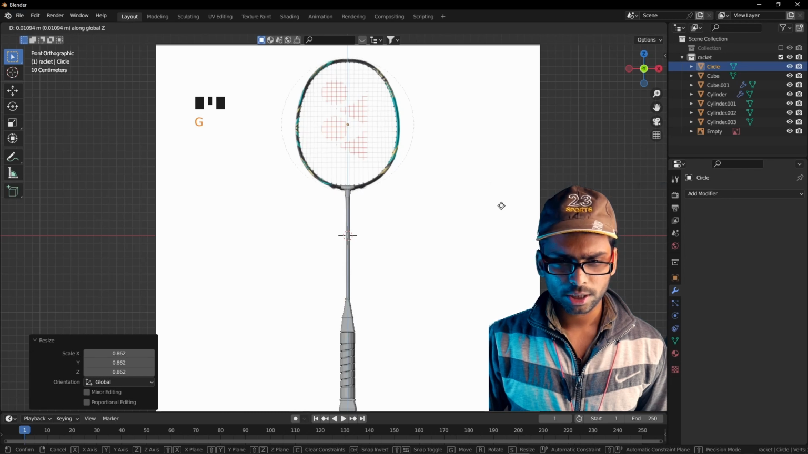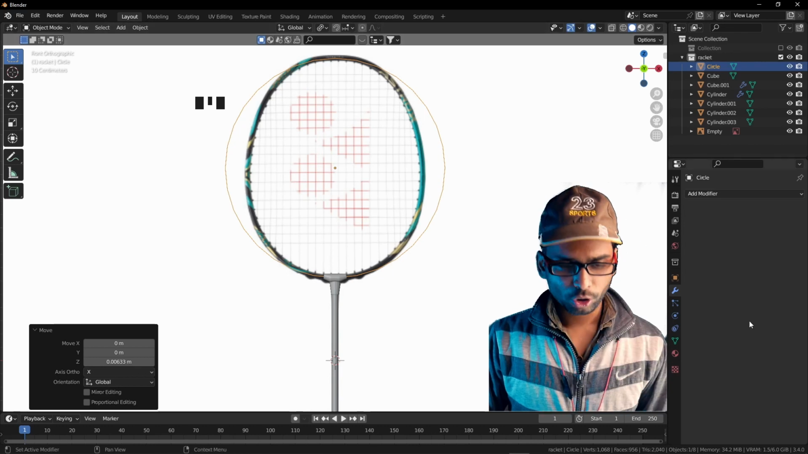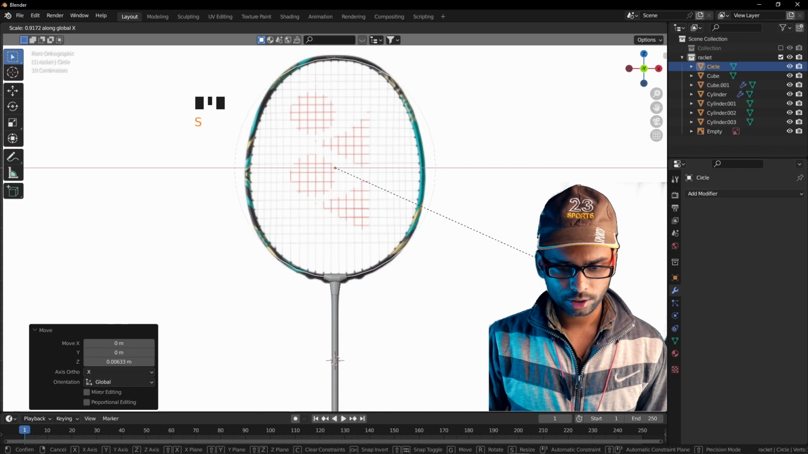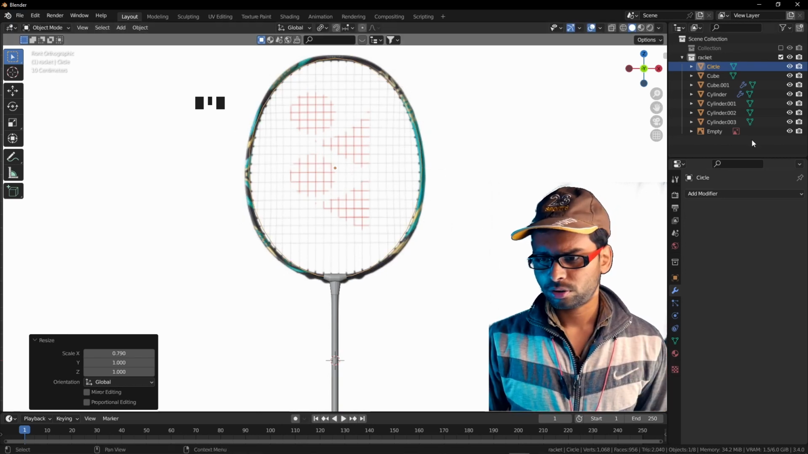Grab it up. Grab it up. Scale it down, not too much, like this. Okay. Grab it up. Okay. Now I have to scale it on the axis of X. Scale it. Okay. Now we don't need the reference image.